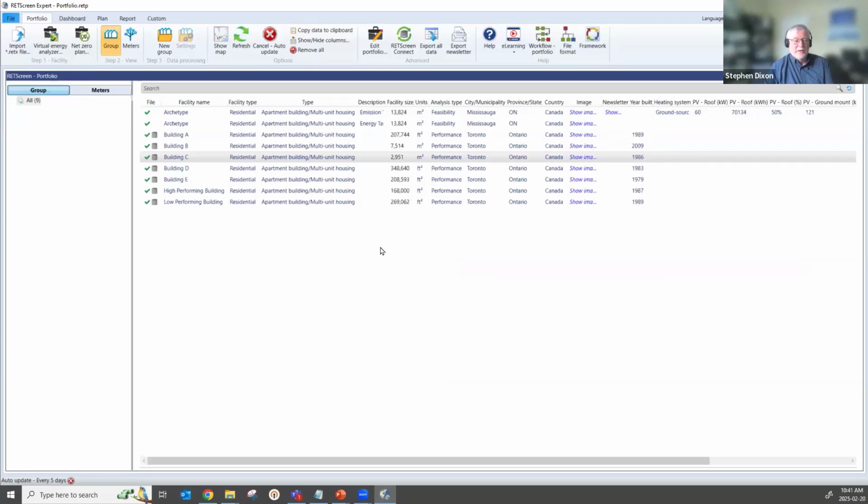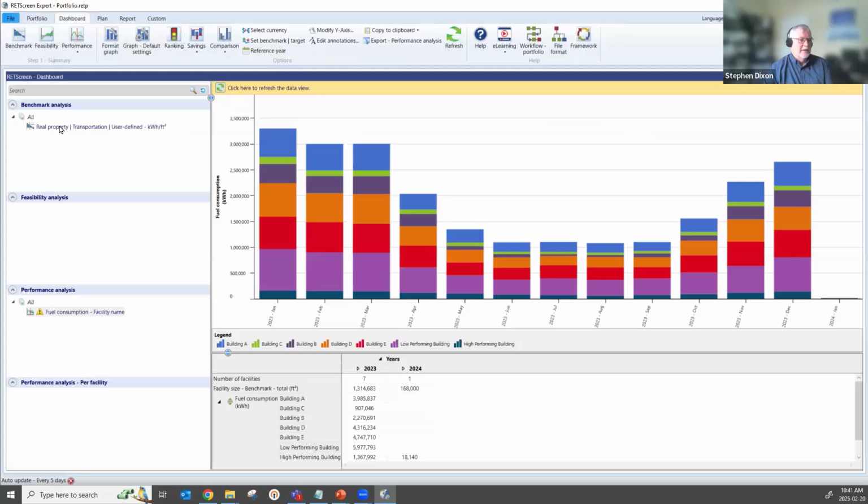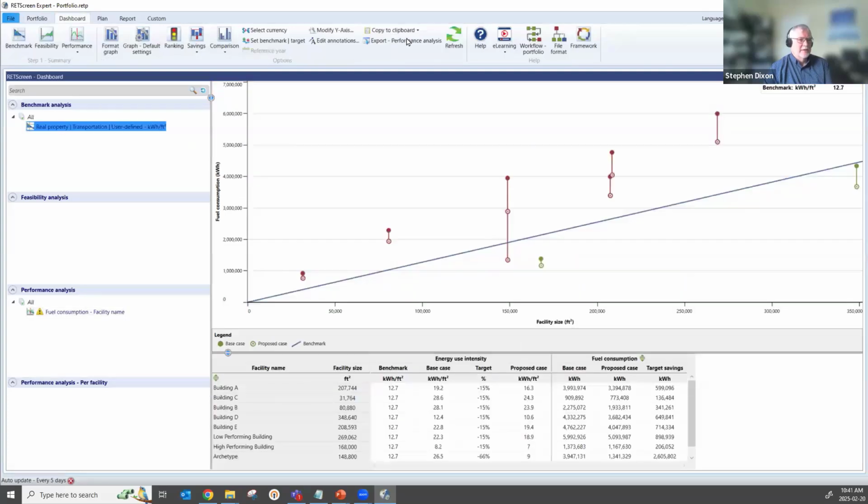Well, they should appear in my reporting graph. So if I go over to my dashboard and I go to my real property over here, and I'm just going to click refresh to make sure all the data is up to date. So now I see my archetypical building. There's one of them there, right? Now the archetypical building, there's 2 of them. There's 2 archetypes, two model buildings.